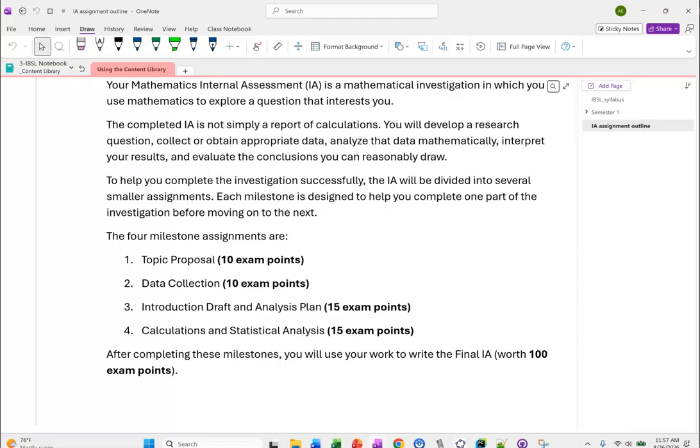in your paper. So 50 of your exam points are going to come from these pre-writing assignments, and then there's 100 points for the actual paper at the end. Okay? So these are exam points as part of this pre-writing process. So ideally, most of us should have almost all of these exam points going into the exam.